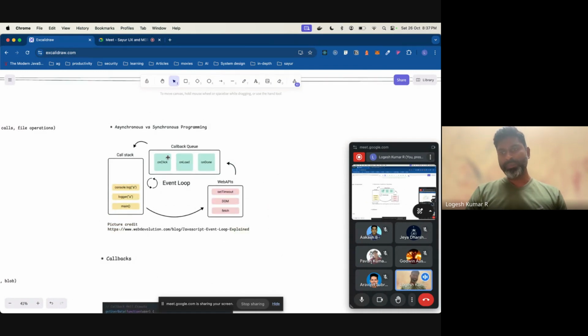Now, JavaScript is a single-threaded programming language. Okay, so why do we say that? What is the problem with single-threaded programming when it is a single-threaded programming language? Anyone? Okay, I will continue. Maybe stop me if you have any doubts.